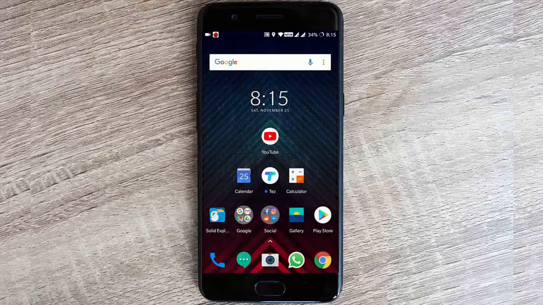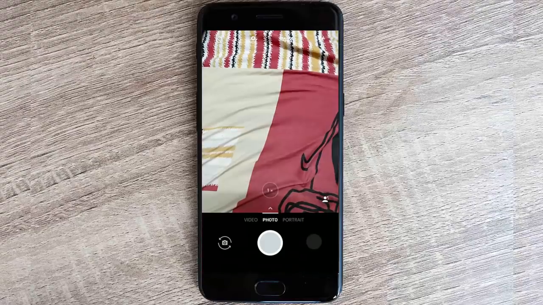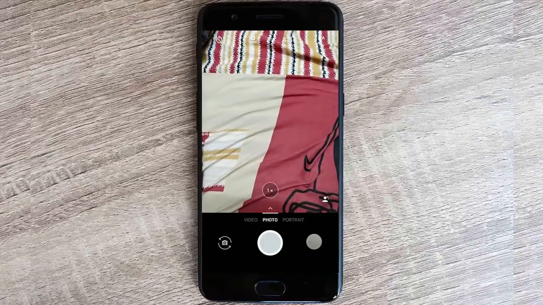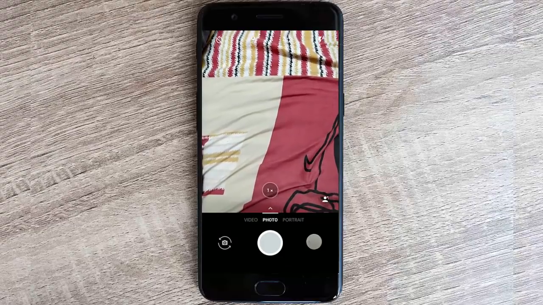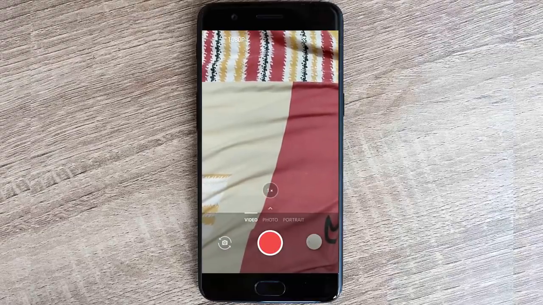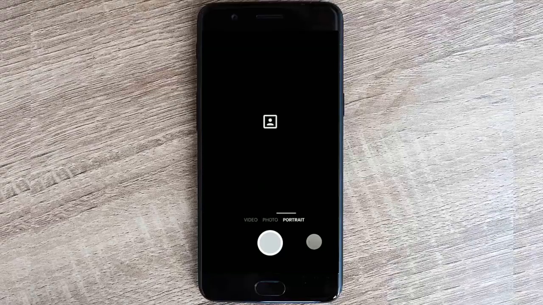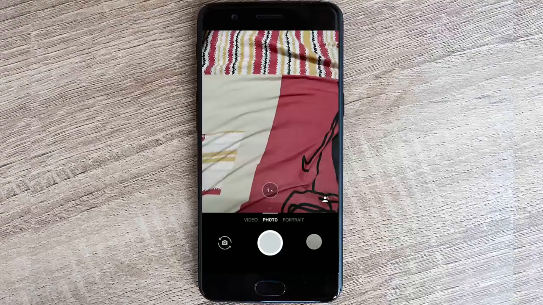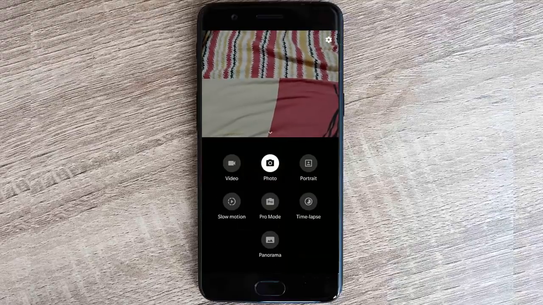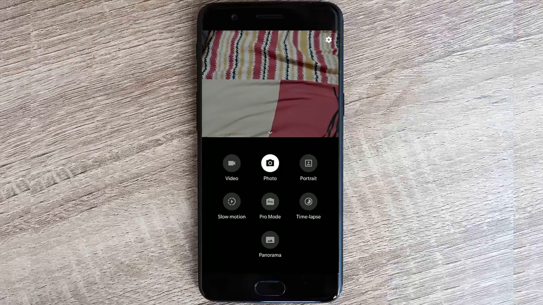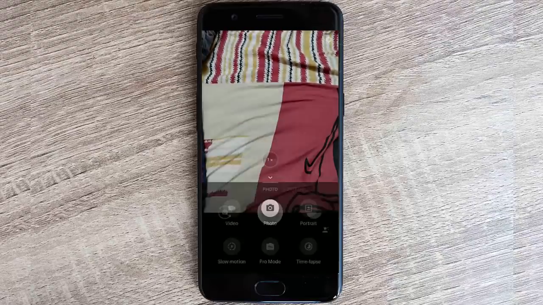Next, if you check the basic settings like the calls, messages, the camera app is different now. So this is the new interface which comes with this Oreo update. If you swipe here, you'll get video, photo, portrait, and for everything you'll be able to see this beautification setting here. You can increase and decrease it. And then if you swipe up, you will be able to see all these camera modes like video, portrait, slow motion, pro mode, even time lapse and panorama.